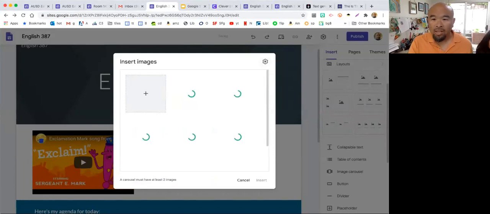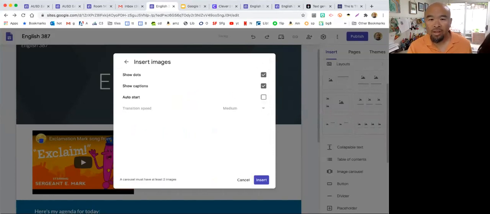And look at the gear here. Anytime there's a gear, there's some options for you. I can show dots, and those dots are basically, if you look at this photo slideshow, those dots that scroll from photo to photo. It's whether you want to show those dots or not, whether you want to show captions or not, whether you want it to auto start upon them opening your web page. I'm going to auto start it. Oh, now I have an option, transition speed. I'm going to leave it at medium. I think I'm a medium kind of person. I'm going to insert it.